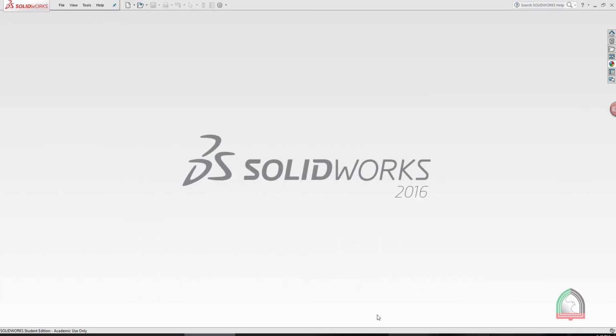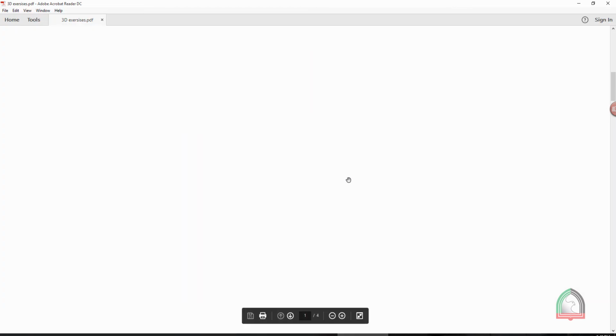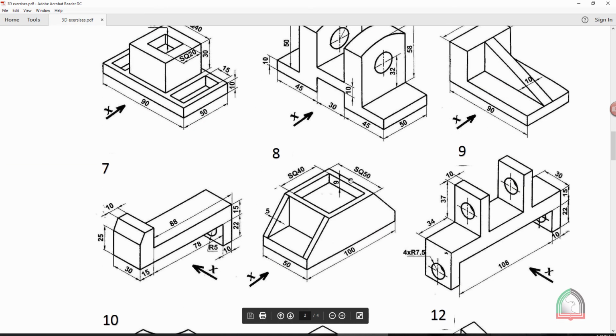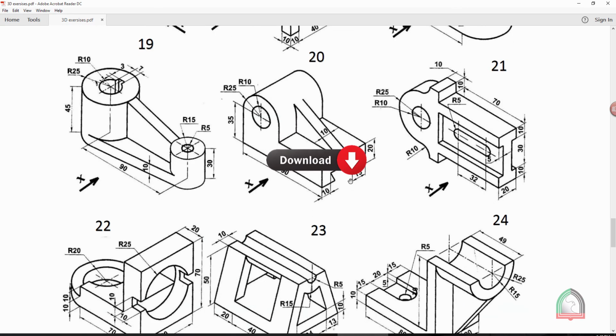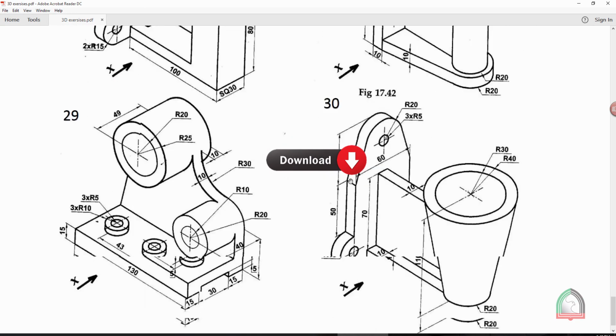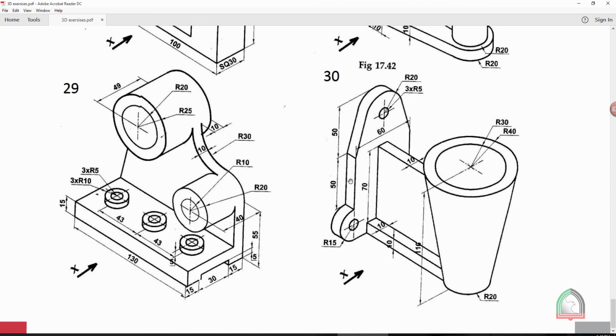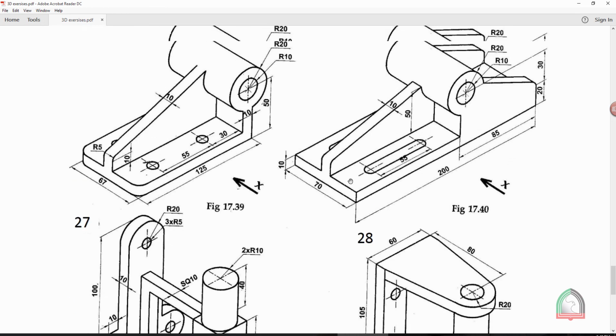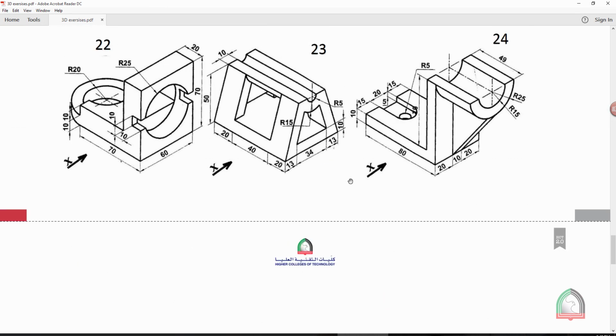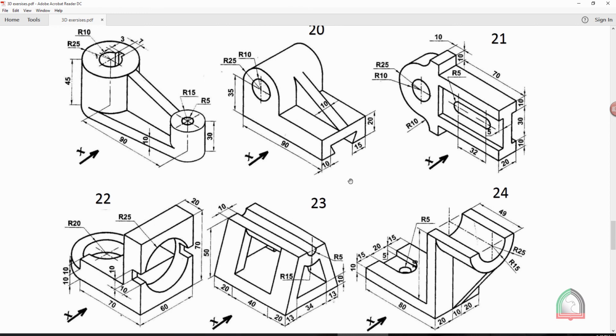We have a handout over here, 3D modeling exercises. Here you have around 30 figures for your practice. You can directly download this from the description below in this YouTube video. And as I mentioned earlier, I strongly recommend you to use your approach and your method for drawing each individual figure. What I am going to do is use my method. It is better to start with your method and compare with my method to complete each figure.